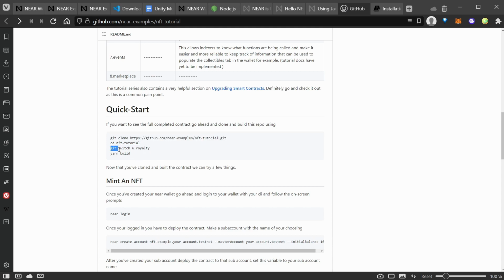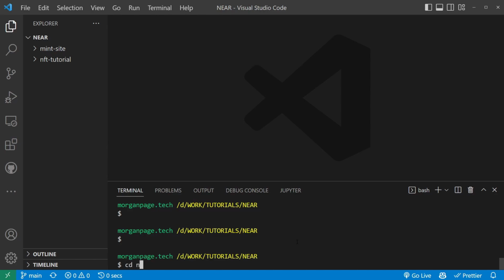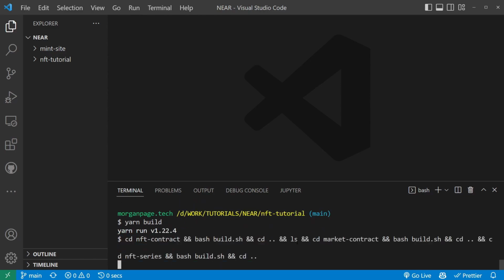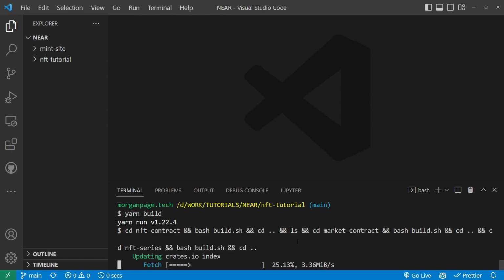I'm not going to do this, but I will do the yarn build. So I'm going to go cd, change directory to NFT tutorial, and then I'm going to do a yarn build. And this may take a while because it has to go away and grab a load of stuff. So I would go away, make a cup of tea, and give this some time to download what it needs to download.